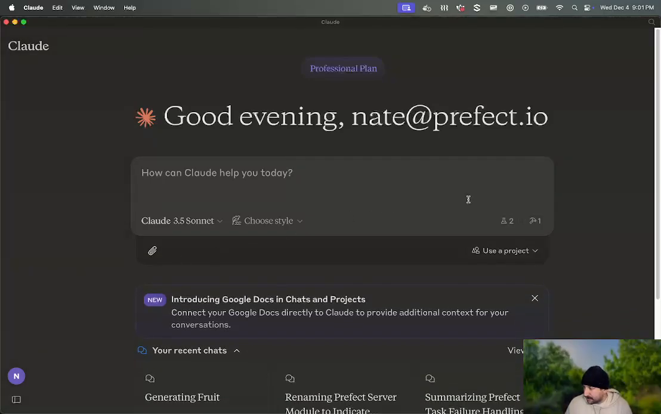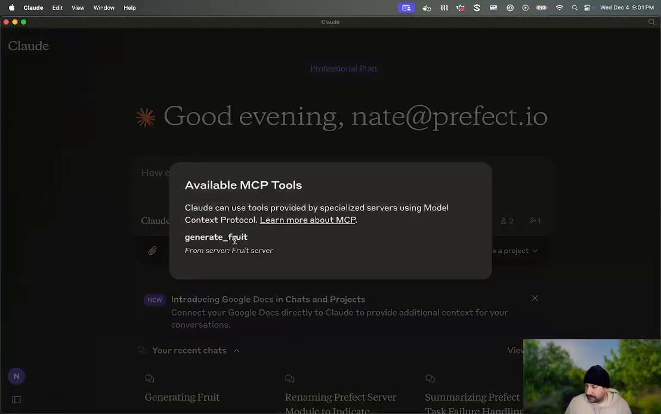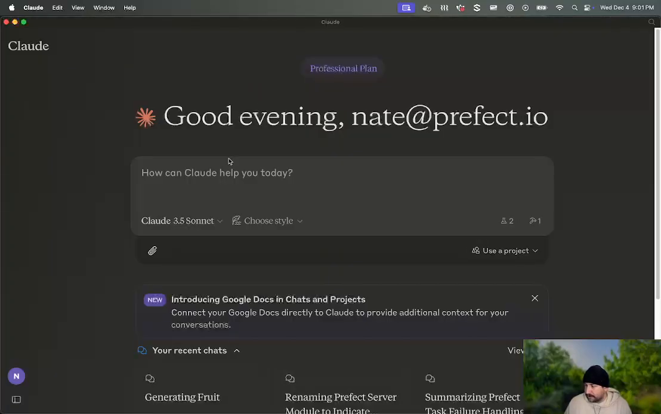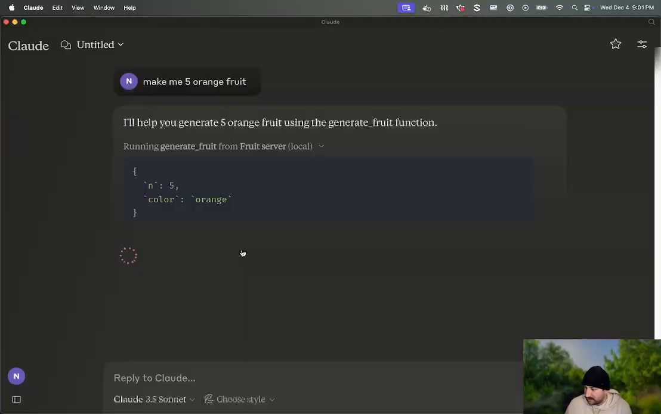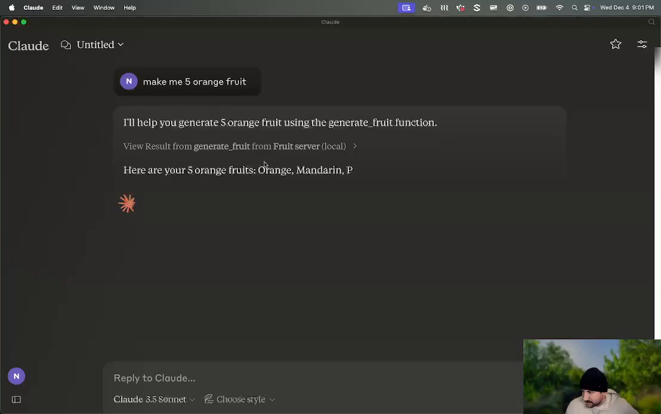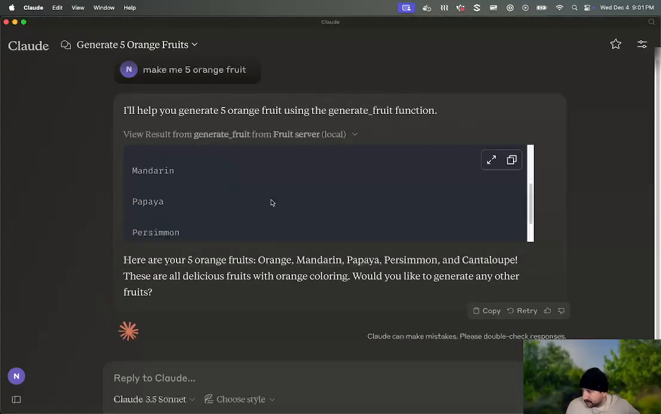And what we should see is that we have this little hammer over here in the corner, and it's like, oh, there's available MCP tools, and this one is generate_fruit from the fruit server. Cool. So I could be like, oh, make me 5 orange fruit. Is that kind of cruel? Can it come up with 5 orange fruit? We'll see about this. I have to say it's okay. Okay, let's see. Okay, so there's orange. Are tangerines orange? Mandarin, papaya. Okay, I don't know how true these are. Oh, okay, fair enough.